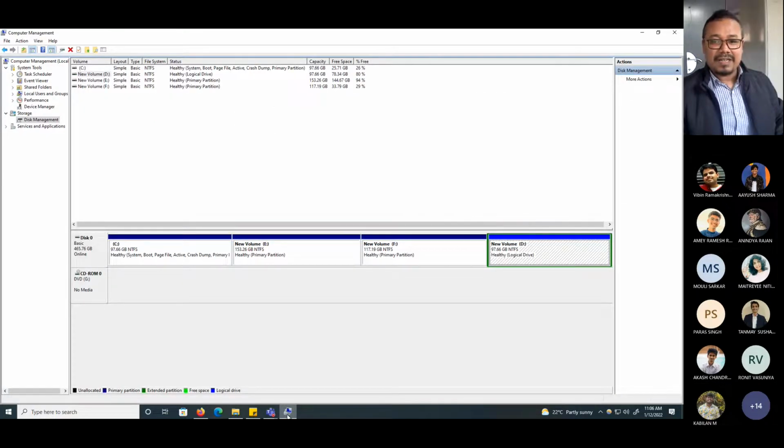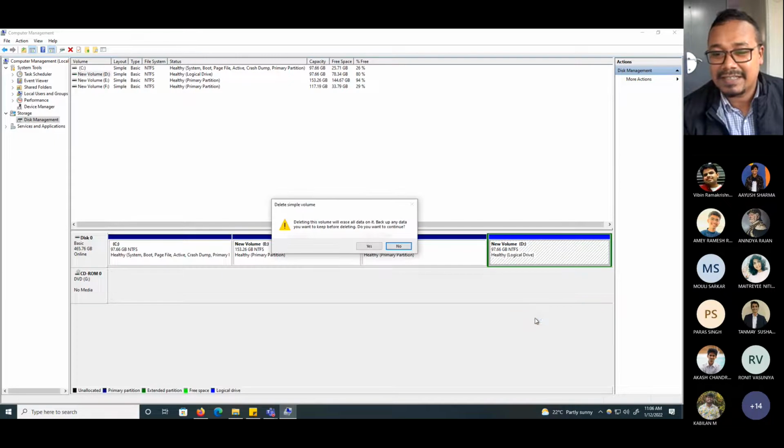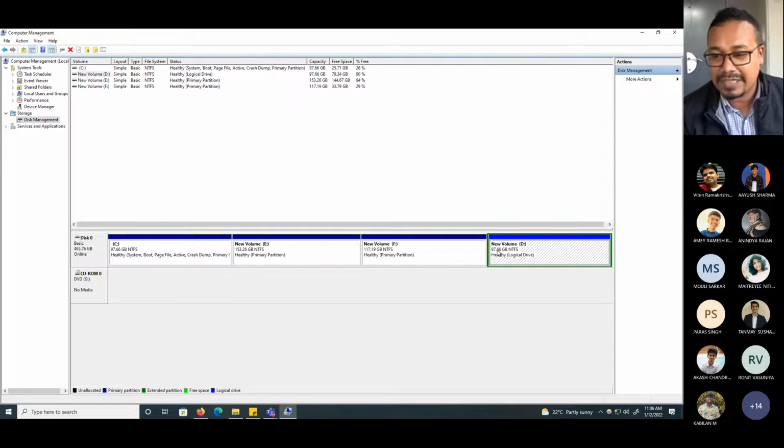Now the second part is we need some space for Linux, because in my PC all the hard disk is dedicated to the Windows system. So we need some space which is not dedicated to the Windows system. For that we have two options. What we can do, we can simply delete a volume. Suppose my D drive is 97 GB. If I delete it, the whole 97 GB will be free, and this 97 GB is not assigned to any operating system. It is raw space, so we can use it for Linux.